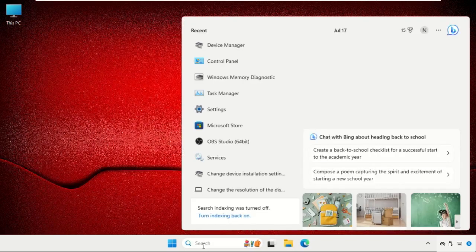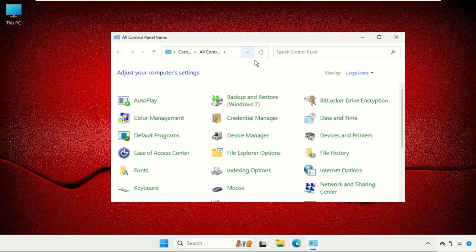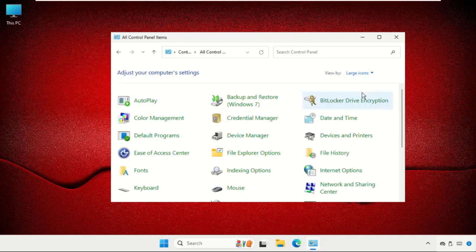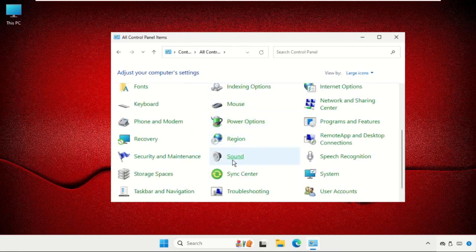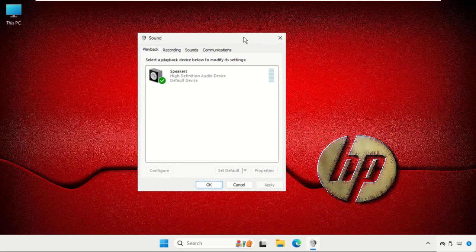Now go to the search bar, type control panel and click here to open it. Make sure we select view by as large icons. If you selected category, then go to view by and select large icons, and just scroll down and click on sound. And once we are here, we need to try to disable and enable these speakers or any other device.